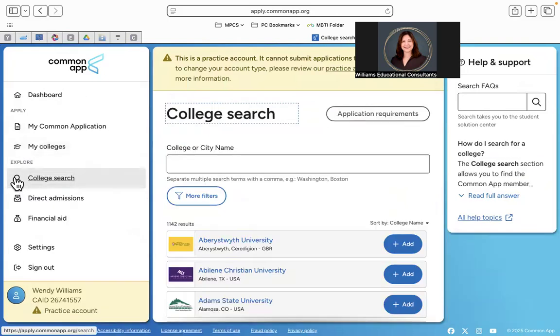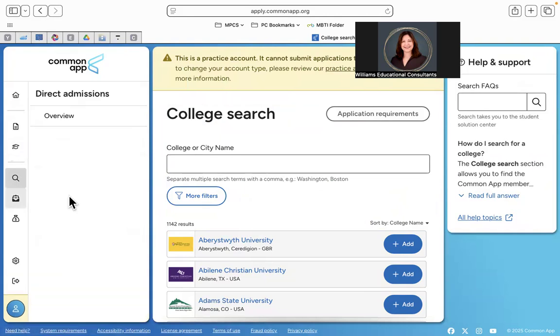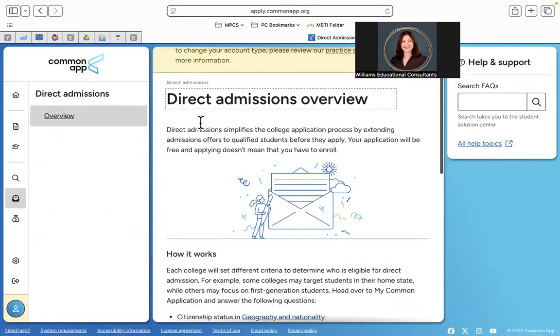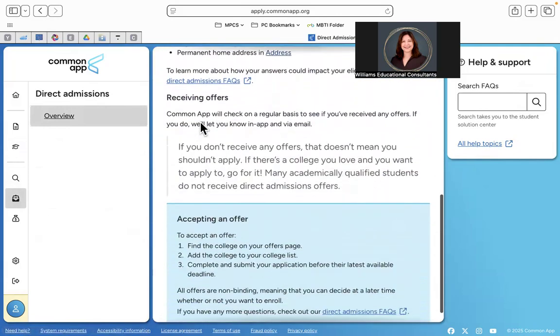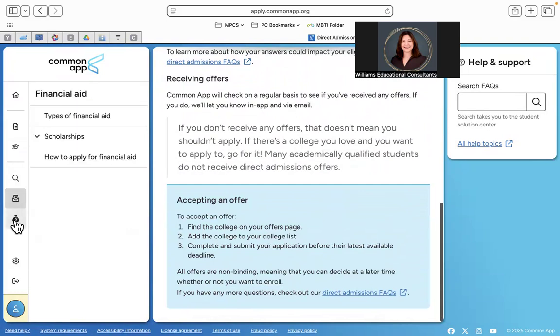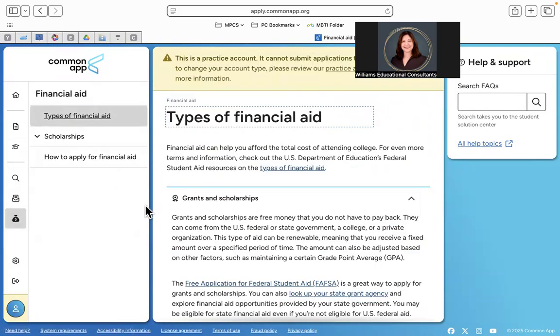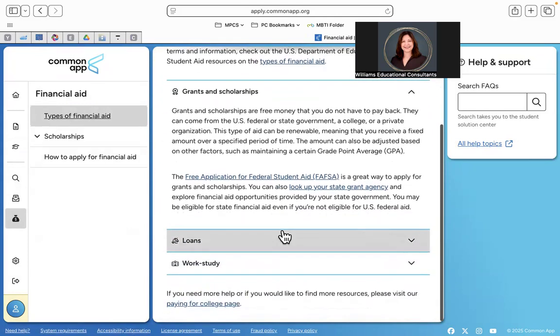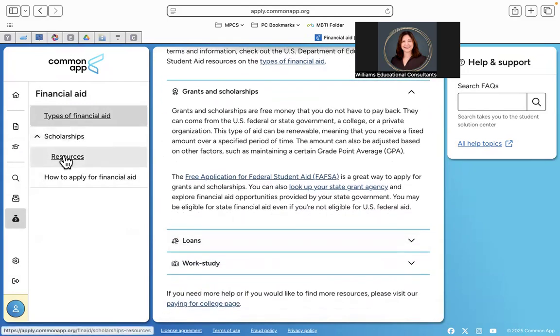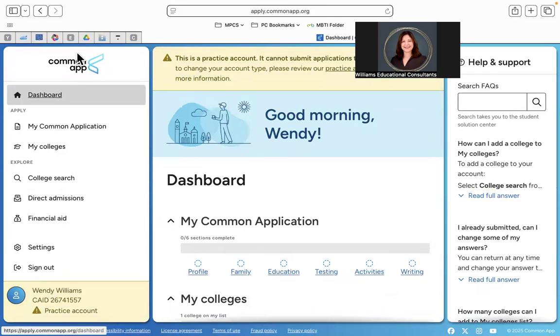Over here, you've got the college search bar where you can type in the college names and then add them to your list. Direct admissions, they'll talk about that and how it works. So that's something you should go through and read. And then the financial aid information talks about different types of financial aid, grants, scholarships, loans, work study. They also have a resource list for scholarships and information on how to apply for financial aid. You've got your settings down here, and you can sign out over here. So that is it.